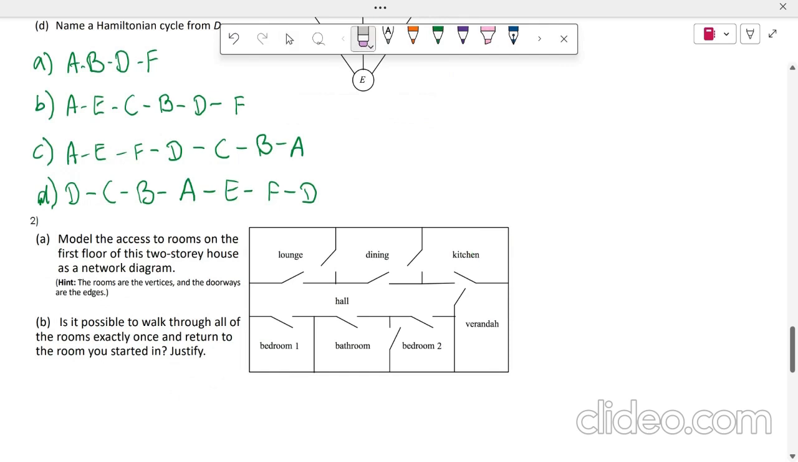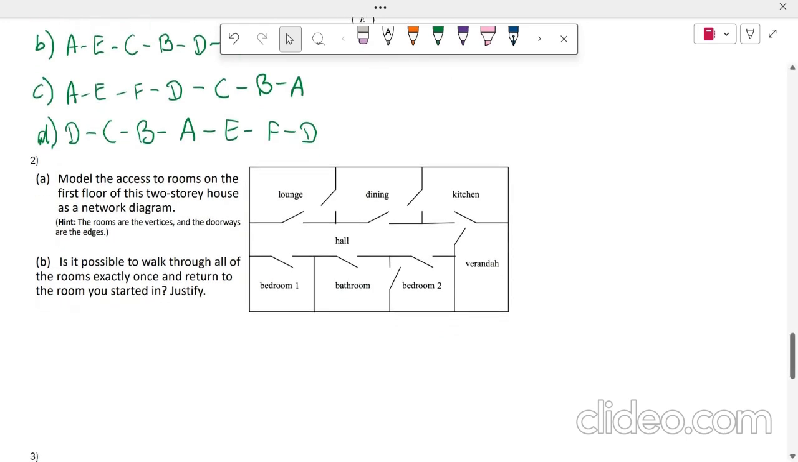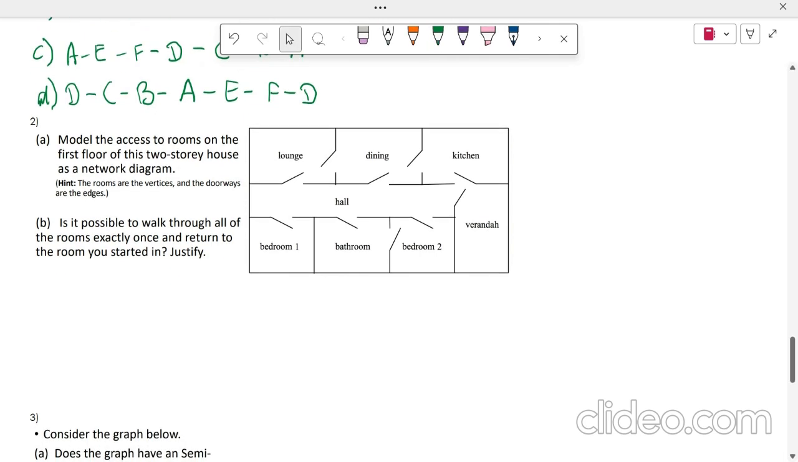All right, so example two, we've got a diagram of a floor plan here. Model the access to rooms on the first floor of this two-story house as a network diagram. Hint, the rooms are vertices and the doorways are edges. Alrighty, so let's start off by modeling this situation as a network. I'm going to do that down here.